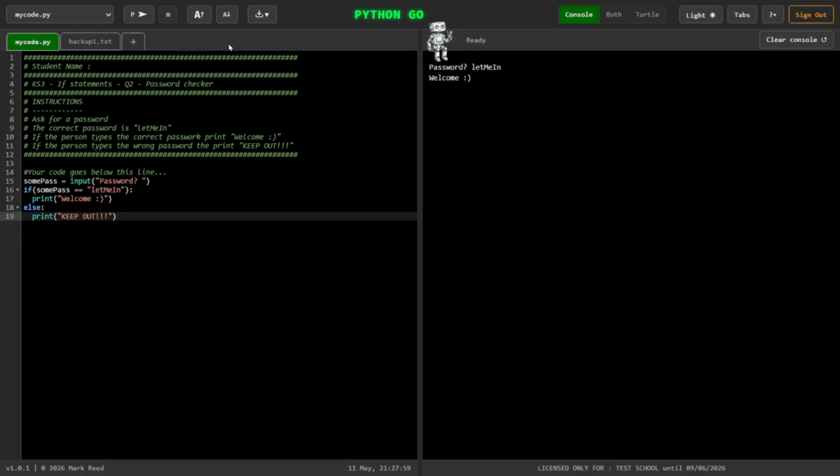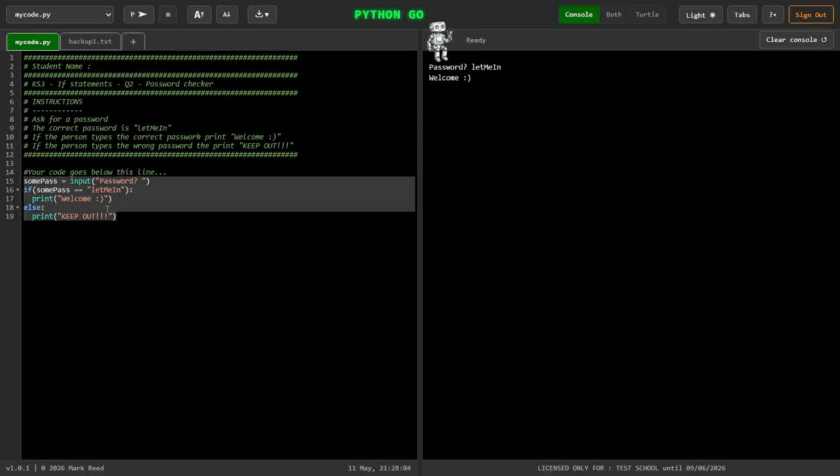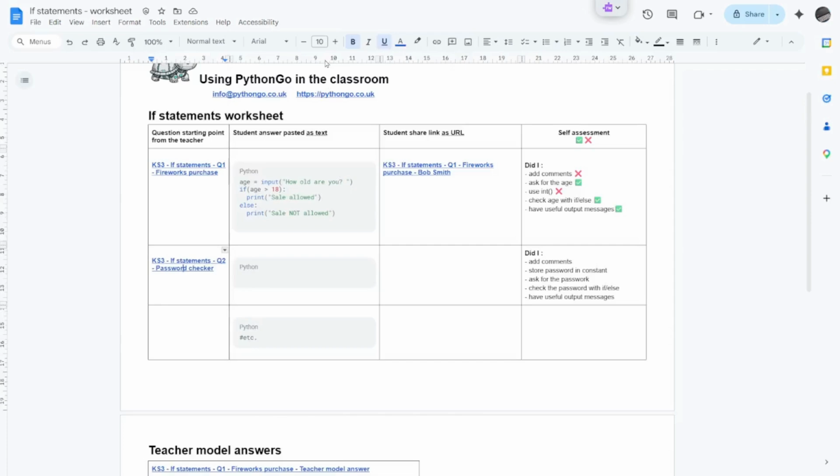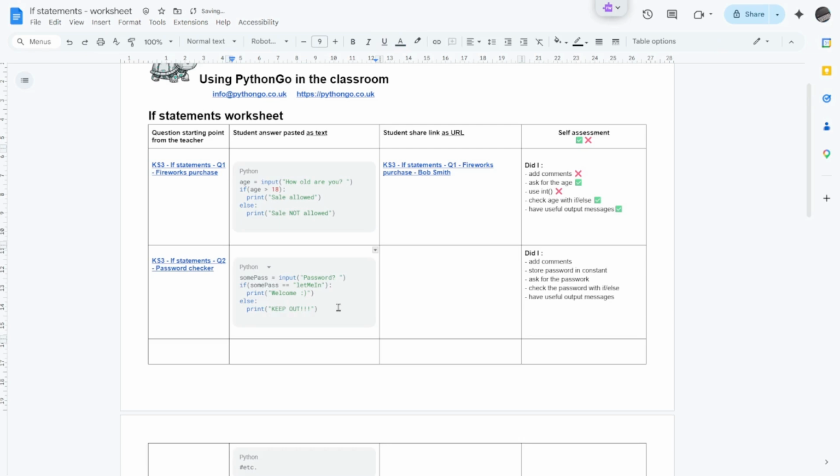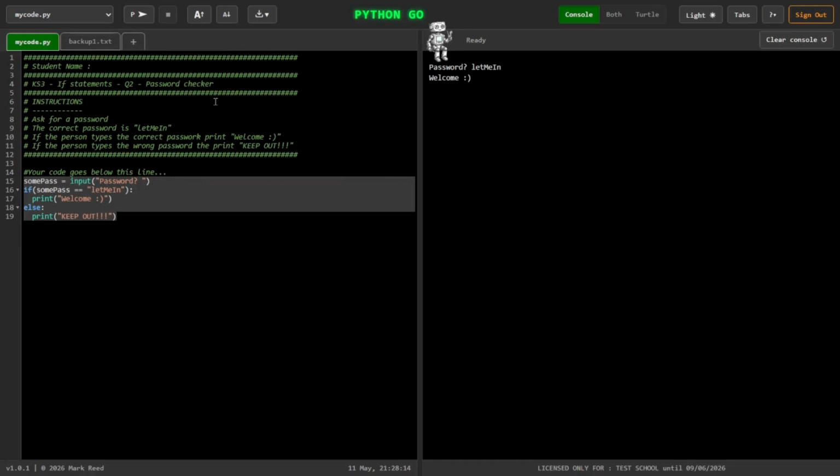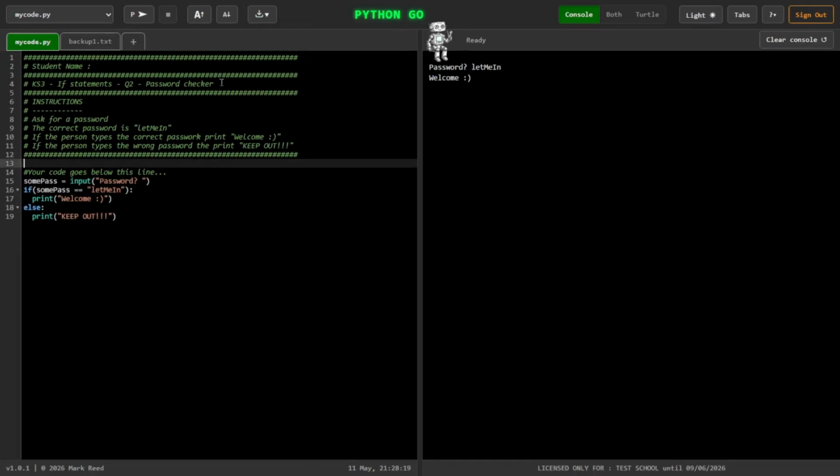So I'm assuming the students tested their work, they're happy with it. So the first thing I'd want them to do is grab their code, Control-C, and then they're going to go back into this worksheet and paste it into there. And I actually think it's a good habit for them to do this, to go into here and actually share it as well. It's only a moment's work.